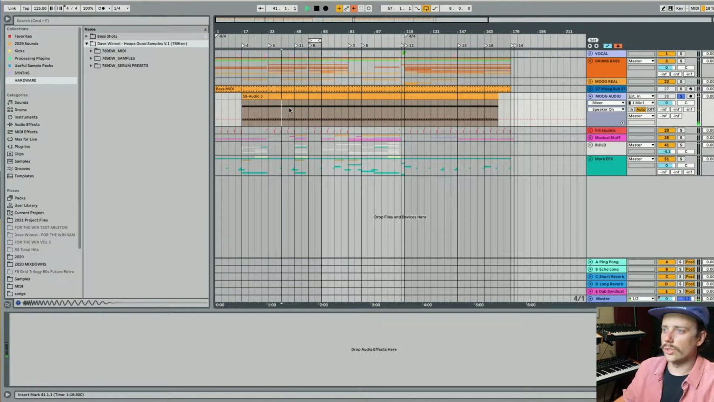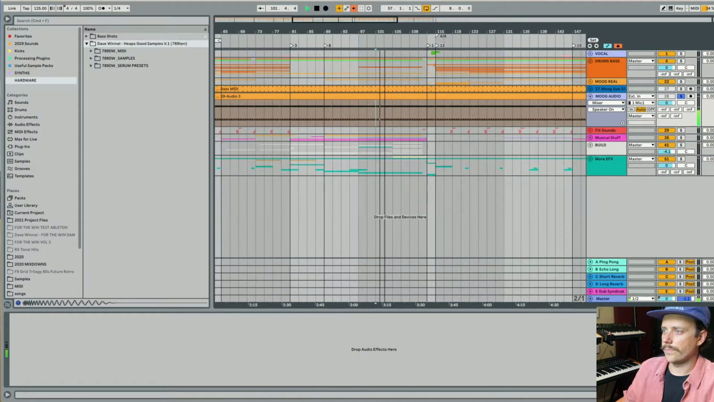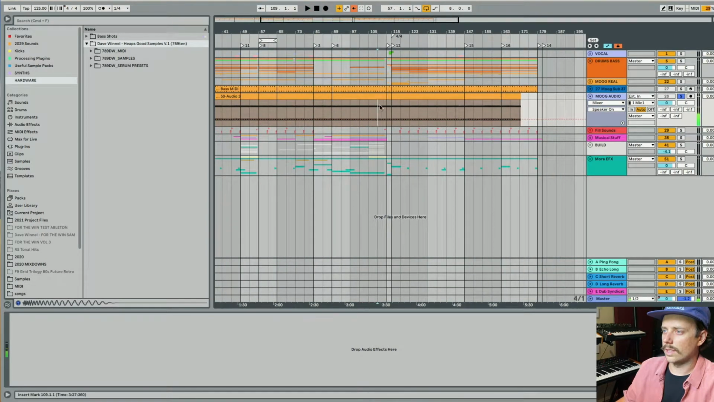So you can see that bit shortens. That's cool. Another bit.